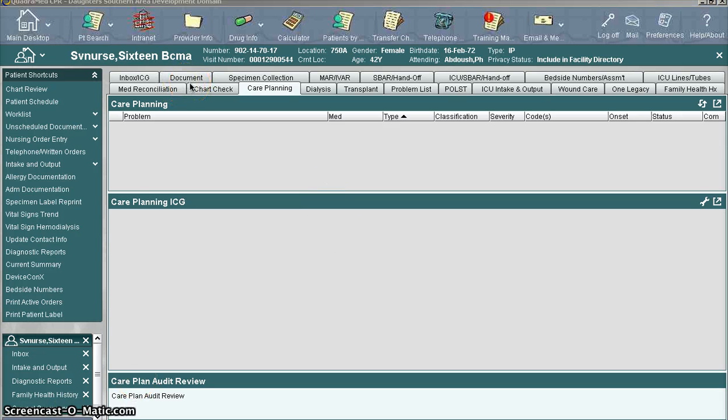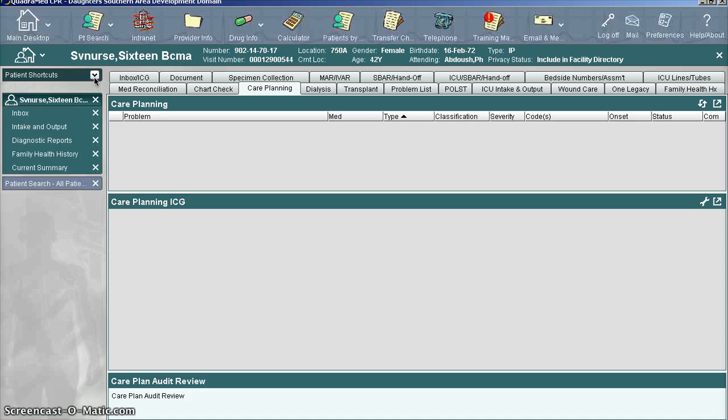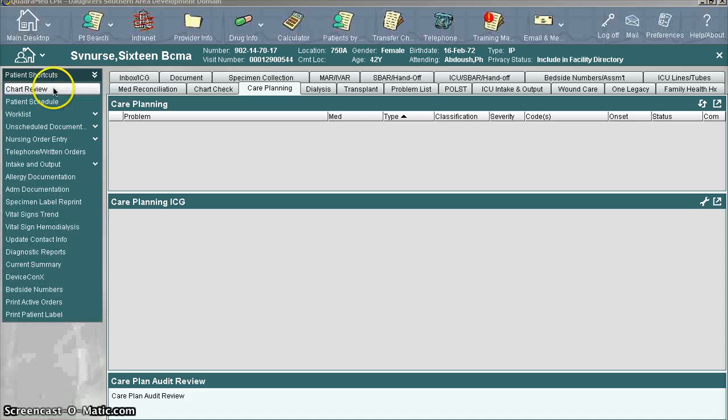Again, those were the patient tabs, and any that say ICU will be kindly covered by my coworkers, Mary Lou and Alan. As I move to the left, you will see something that says patient shortcuts. Click the arrow, it disappears, and click the drop down arrow, and you'll see a bunch of patient shortcuts.